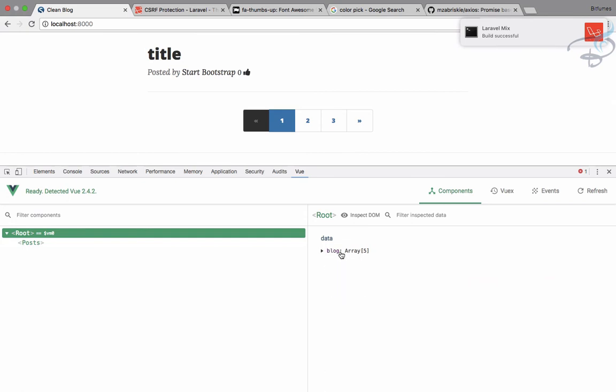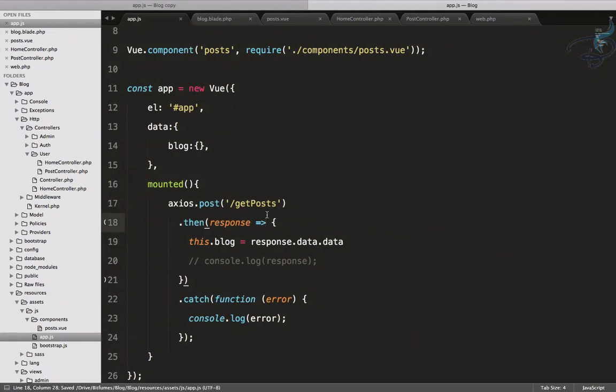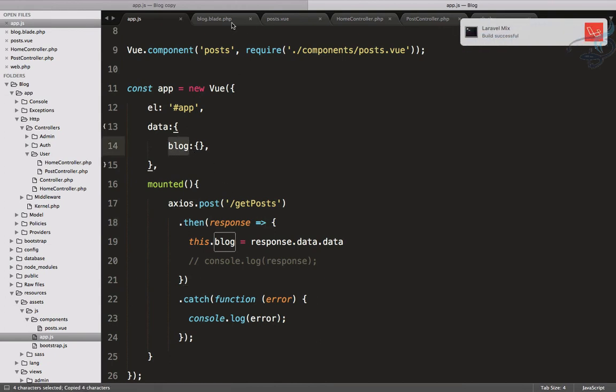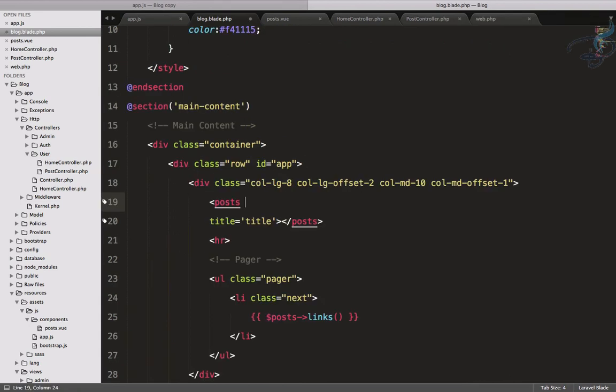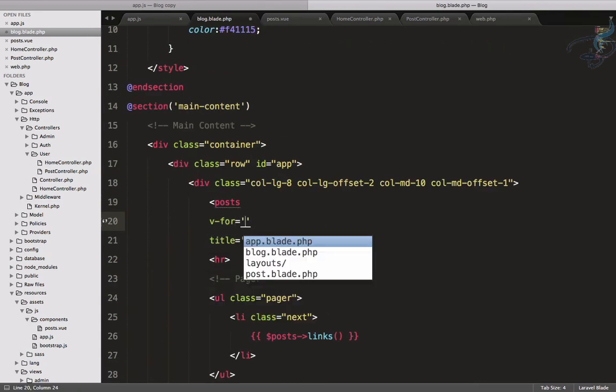We just have to now loop through all these things for our view. So how will we loop through? As we have this blog, we can use the Vue directive called v-for. v-for is just like a foreach loop we are using.